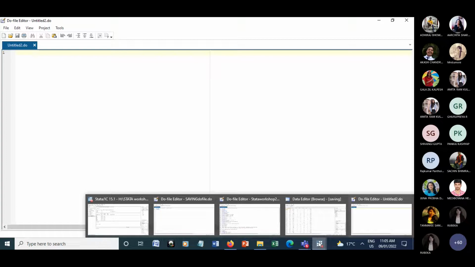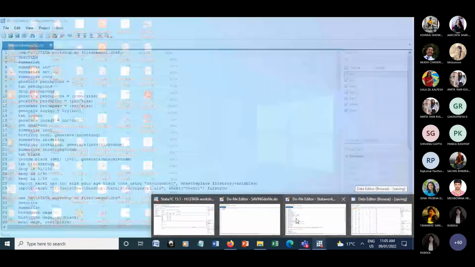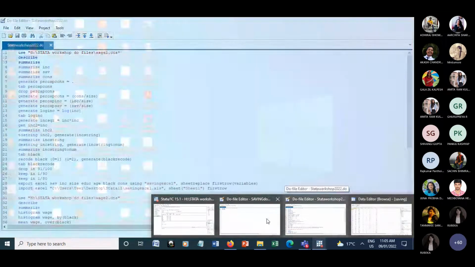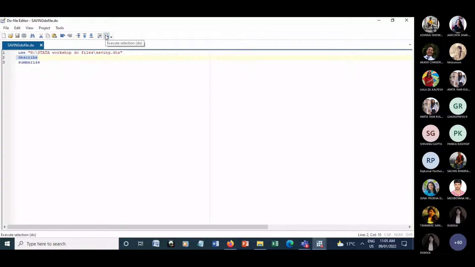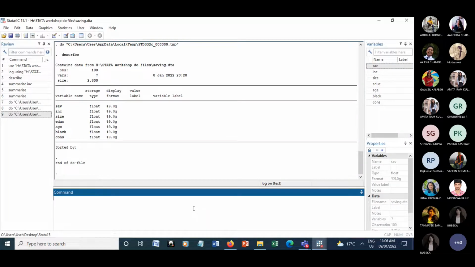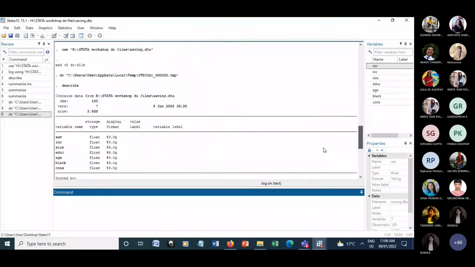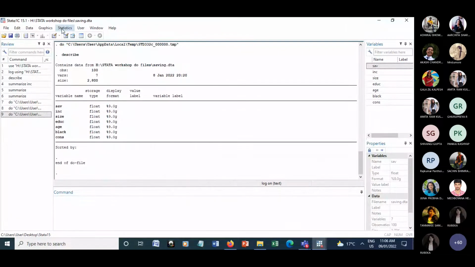Okay, so I'll just close this window because I'll not be using this. See, I select describe and I click on this execute button. Now it will do the task for me. See, I get a description of the variables. So this is the same as whatever I have done before, going to the statistics tab.